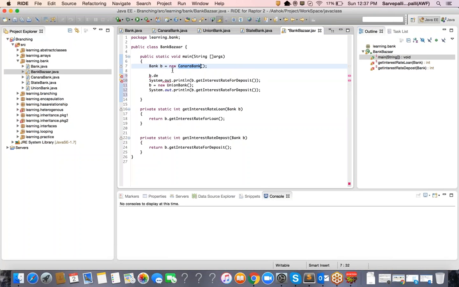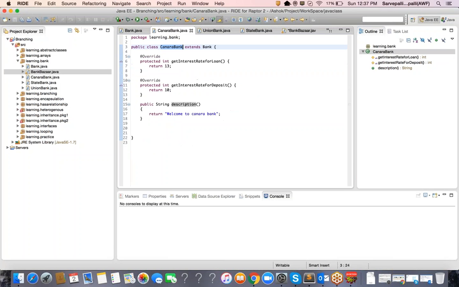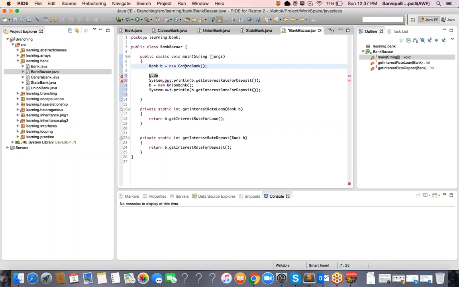We did it already. But the methods which are in Canara Bank, you cannot access with the base class. Methods which are specifically in Canara Bank you cannot access with the B reference. That's why that description is not coming. See, B dot description, not coming at all, not listing at all.